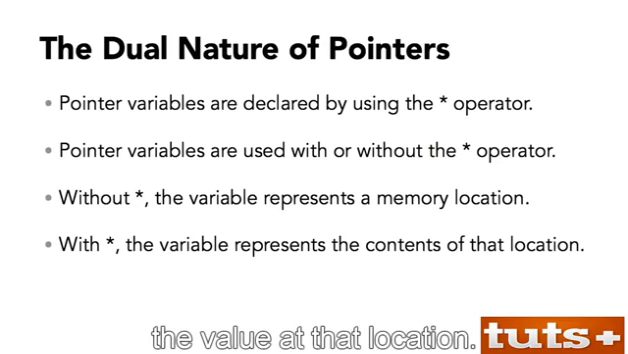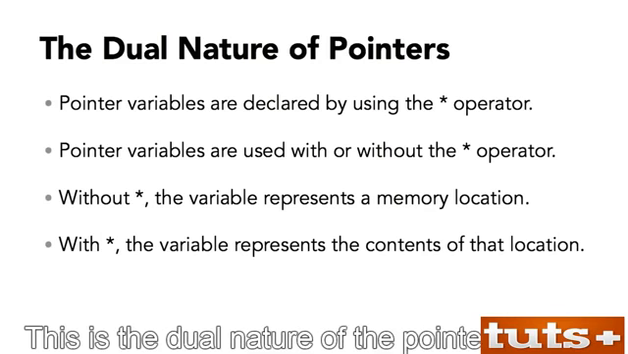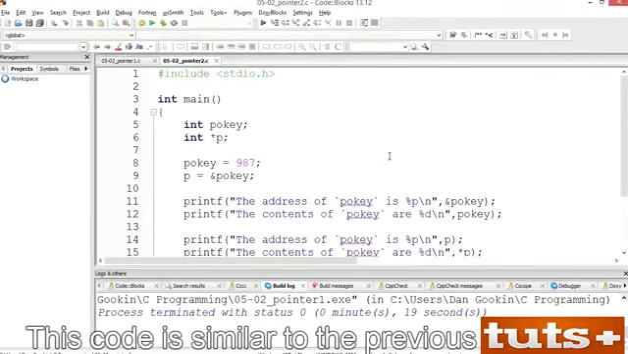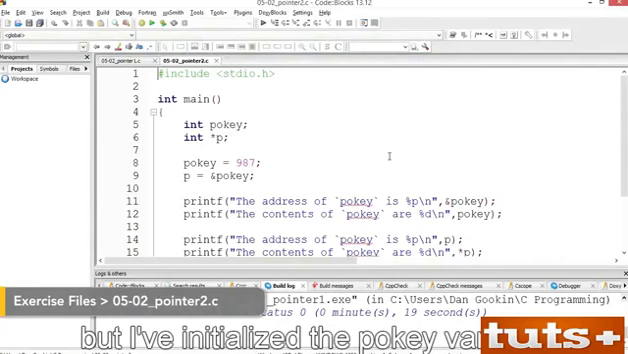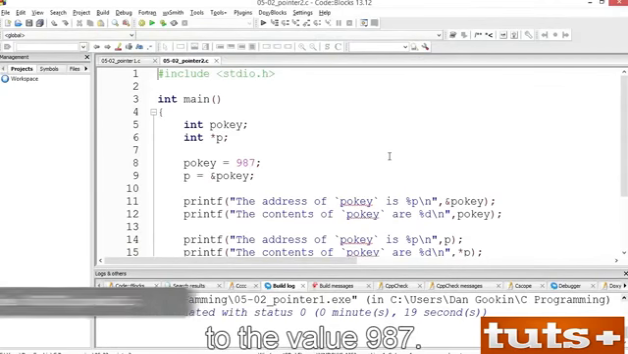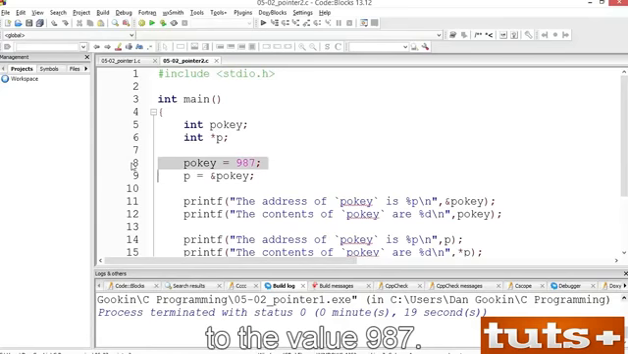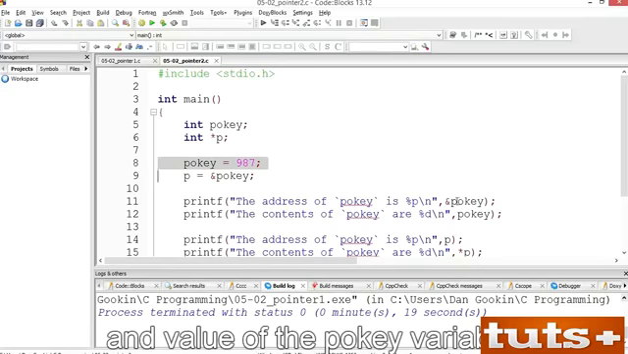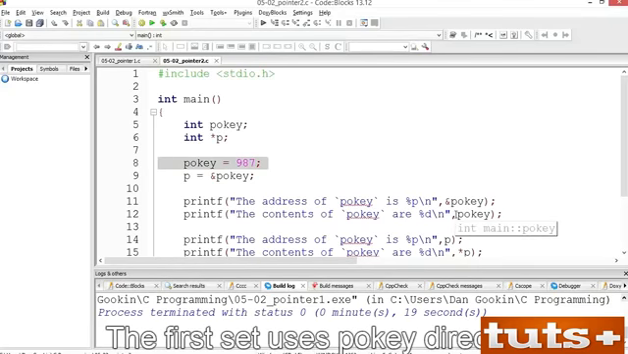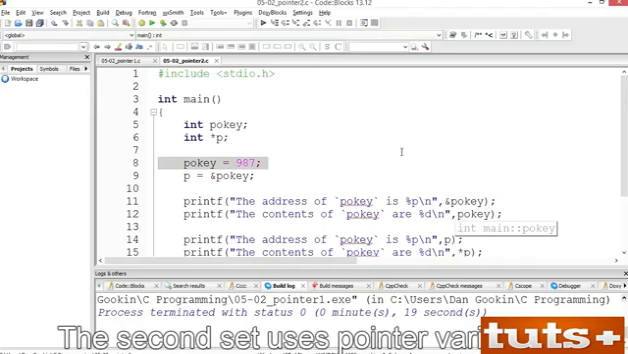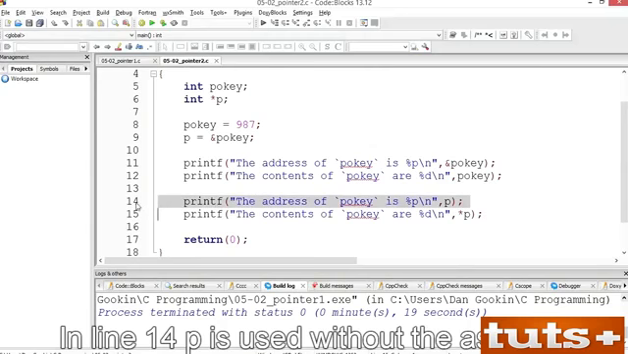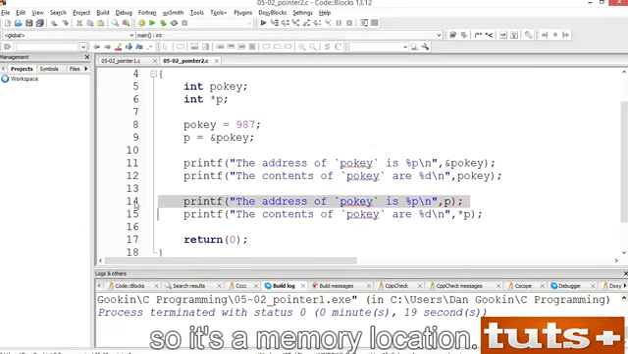This code is similar to the previous exercise, but I've initialized the Pokey variable to the value 987. Two sets of printf statements display the address and value of the Pokey variable. The first set uses Pokey directly. The second set uses pointer variable P. In line 14, P is used without the asterisk, so it's a memory location. In line 15, P is used with the asterisk, so it peeks at the contents of that memory location.